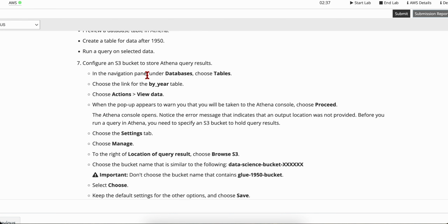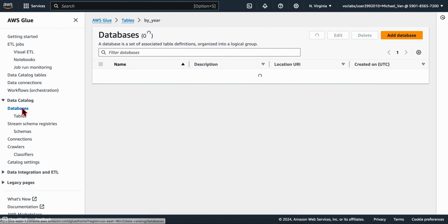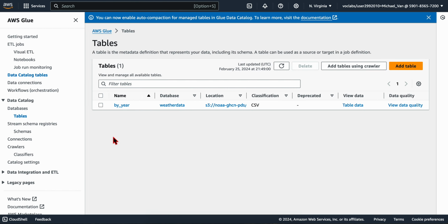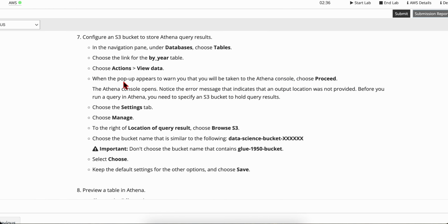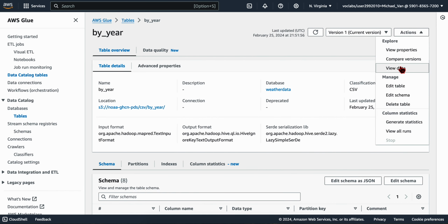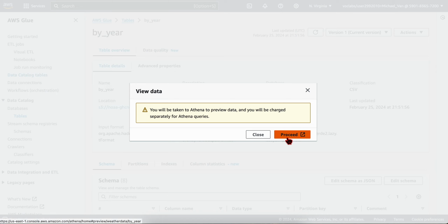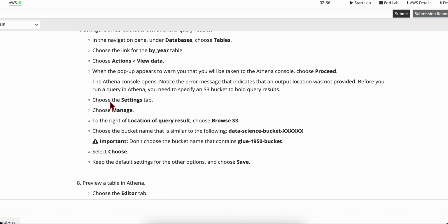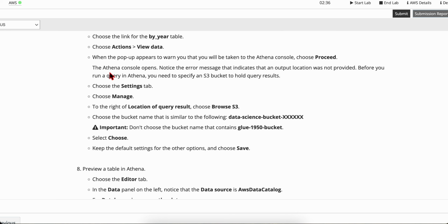Configure an S3 bucket to store Athena query results. In the navigation pane under databases, choose tables. Okay, and then we want to choose the by year table, and then we want to choose actions, view data. Right here, proceed. All right. So when the pop-up appears to warn you that you will be taken to the Athena console, we want to choose proceed, which we just did.